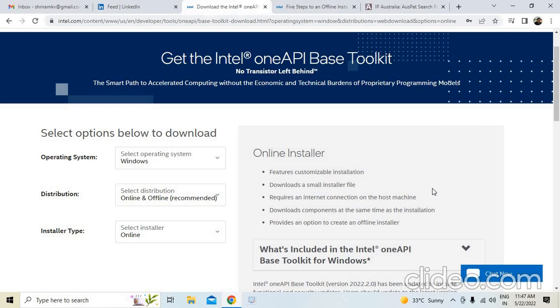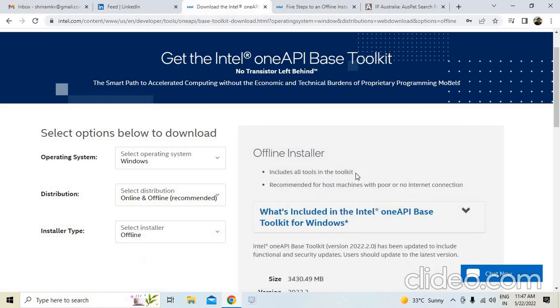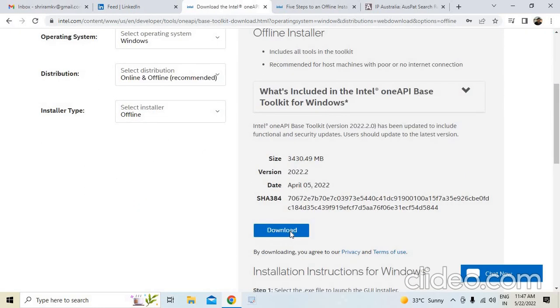And it also creates an option to create an offline installer as well, but I prefer to go with offline installation, and it includes all the toolkit and you can download it for the machine which has got poor internet connection or no internet connection indeed. So I'm going to download this.